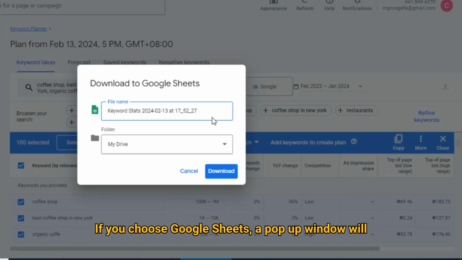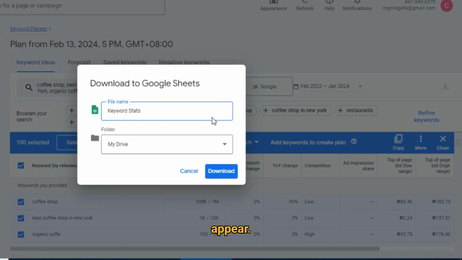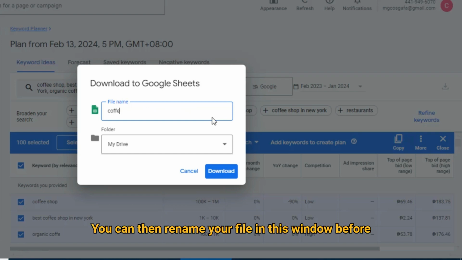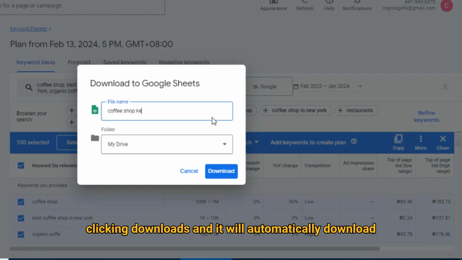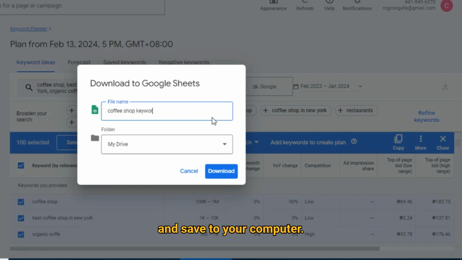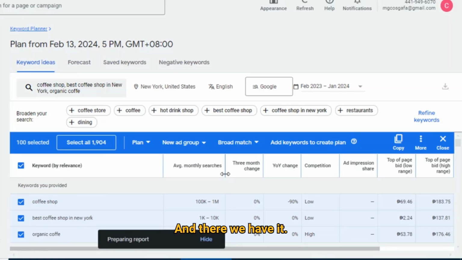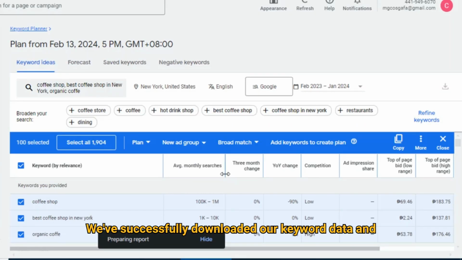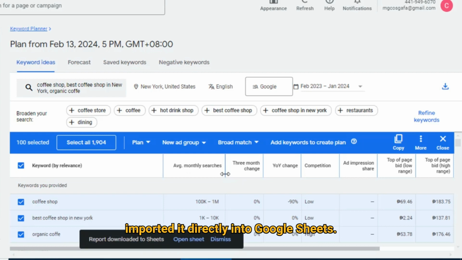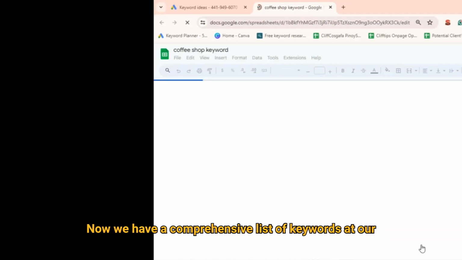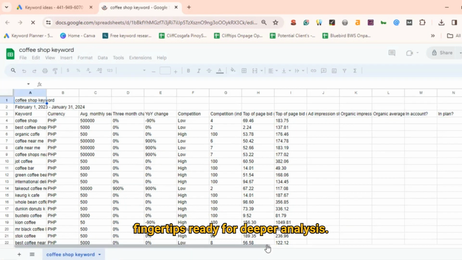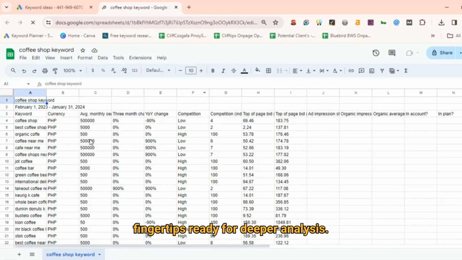If you choose Google Sheets, a pop-up window will appear. You can then rename your file in this window before clicking Download, and it will automatically download and save to your computer. And there we have it. We've successfully downloaded our keyword data and imported it directly into Google Sheets. Now, we have a comprehensive list of keywords at our fingertips, ready for deeper analysis.